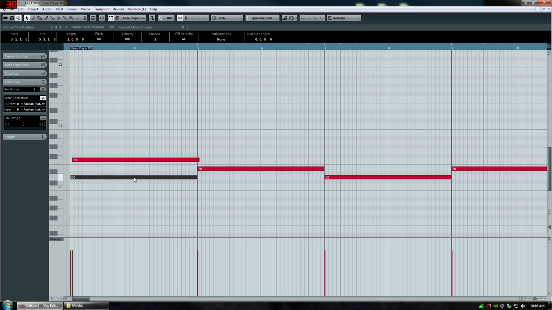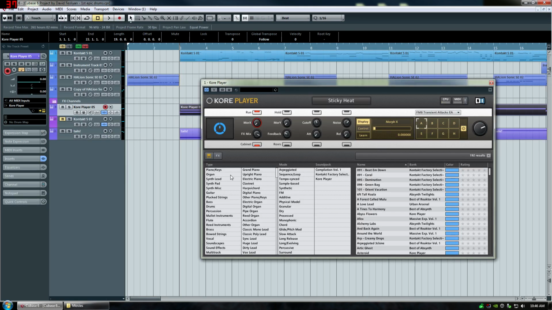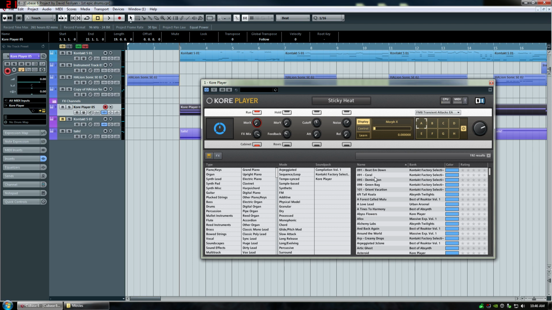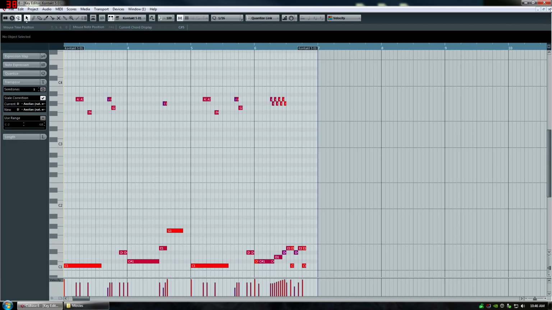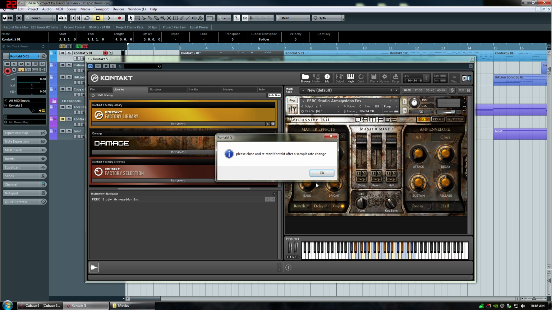Down here you can hear it's just a little bass line. I actually got these instruments from Damage. This one's from Core. I don't know what this is, maybe that's Morph. But the drums are from Damage, Native Instruments actually, and I use Kontakt to play it.